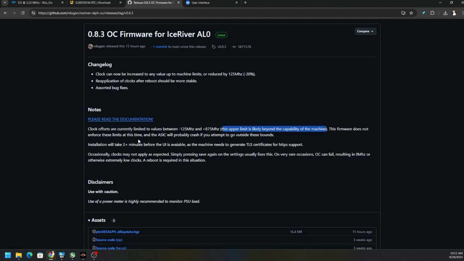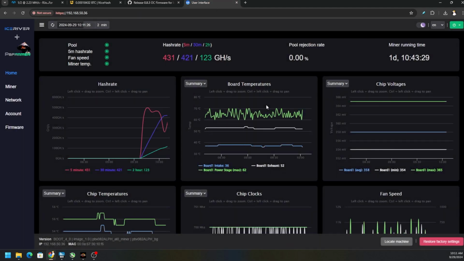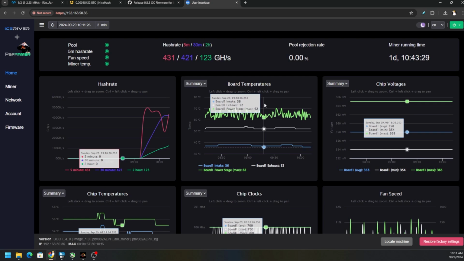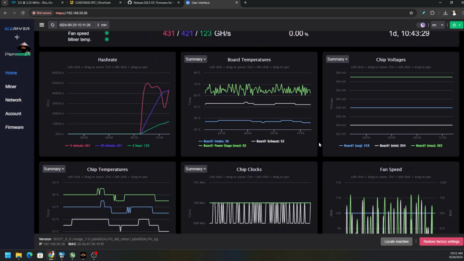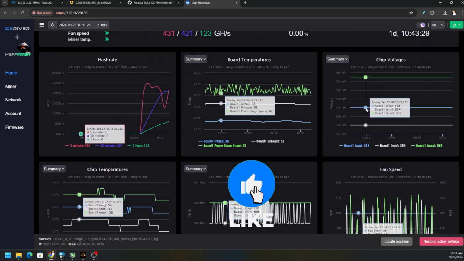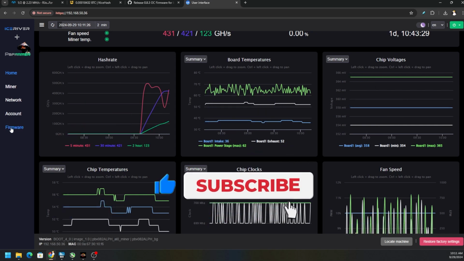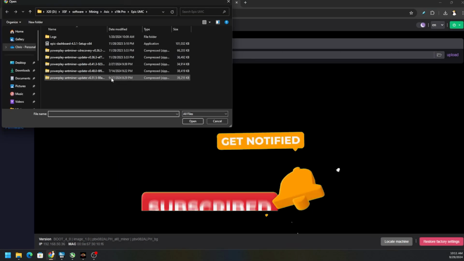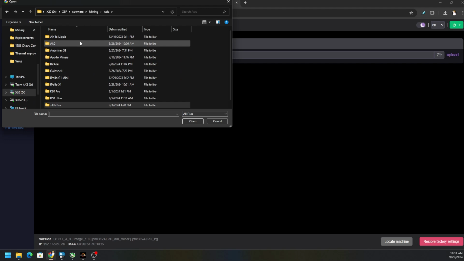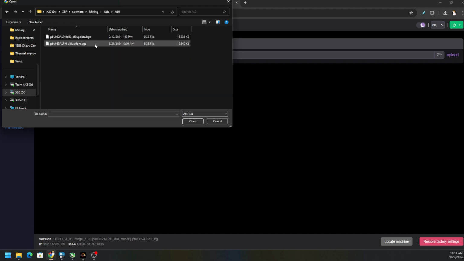The firmware does not enforce these limits at this time, and the ASIC will probably crash if you attempt to go outside these bounds. You need to definitely mod this thing and prepare it and give it plenty of juice or power in order to complete this. Now, currently, my Iceriver AL0 is sitting around 450 gigahash, and that's with the clocks around 700 and the voltages around 355, 365, somewhere in there. Now that we got the new firmware update, we can just go ahead and try to play around with it safely. Do not push it too far beyond its capability, especially the MOSFETs and the power stages.